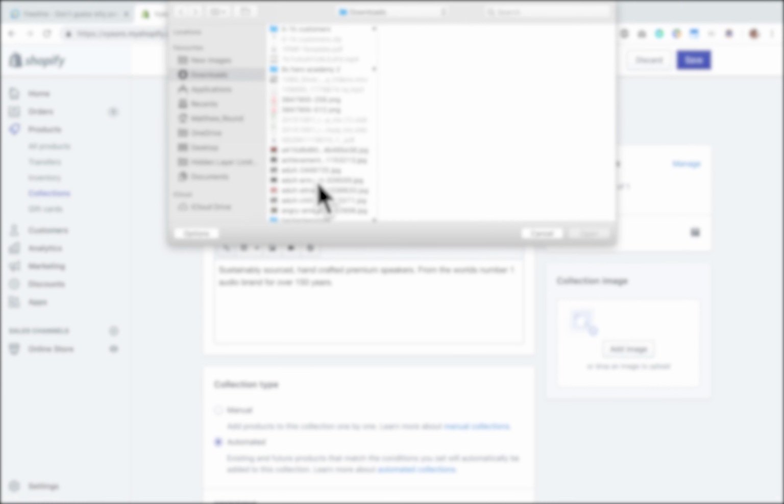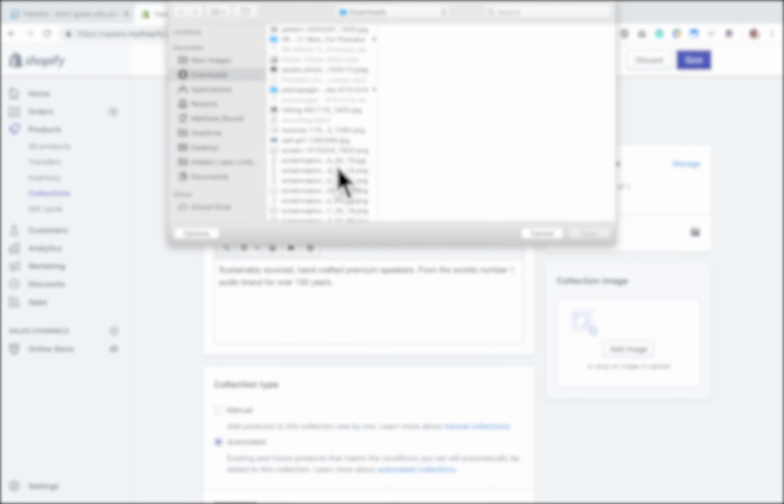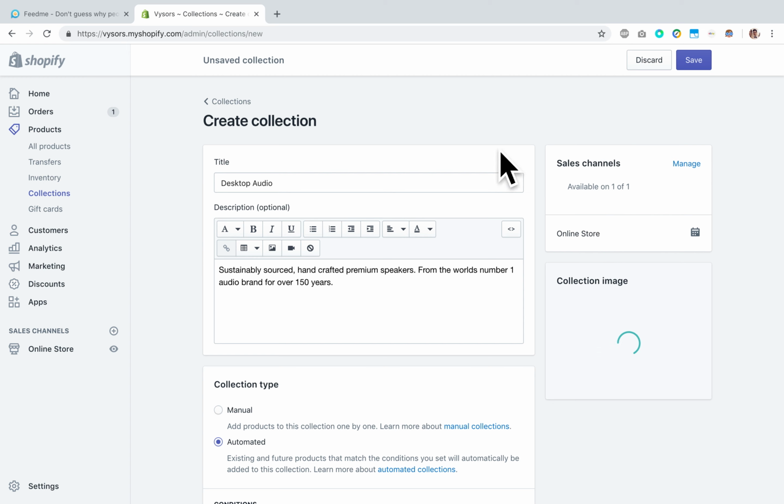Now collection images are really useful because they'll be shown as a thumbnail and also on your collection page. So make sure it's relevant. So I'm going to choose a speaker. Wait for that to upload.